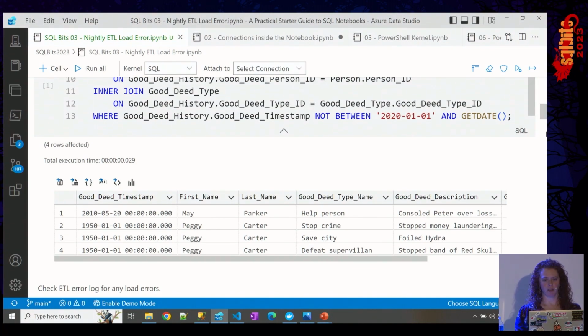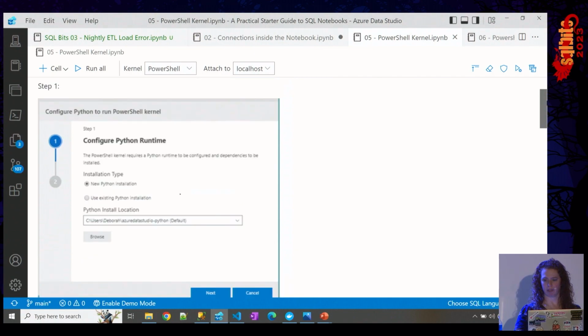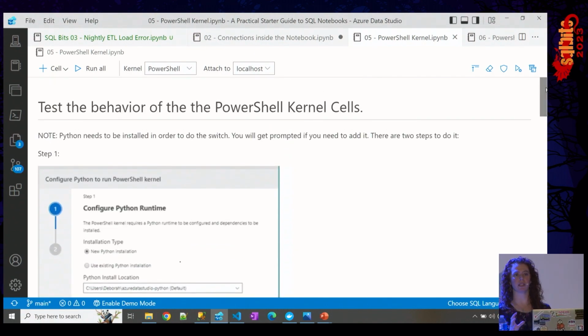All right. So now let's talk about a different kernel. Let's talk about PowerShell, because as DBAs, we use a lot of PowerShell. And so let's do kind of the same thing. So I'm going to scroll down. All right. So let's start looking at PowerShell the same way we looked at SQL Server, the SQL kernel.